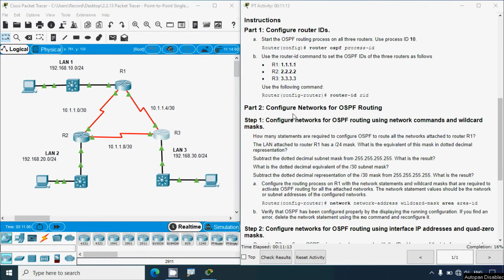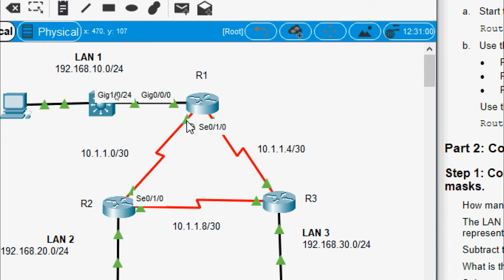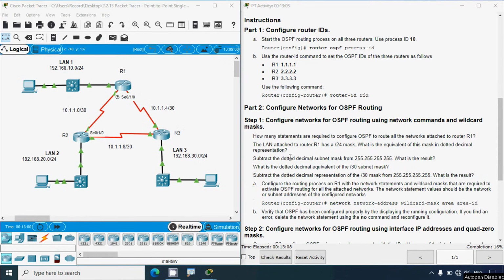Coming to part 2, configure networks for OSPF routing. Step 1, configure networks for OSPF routing using network commands and wildcard masks. How many statements are required to configure OSPF to route all the networks attached to the router R1? Coming to this topology, here we can see our router R1, and we have these three directly connected networks. One is going to this LAN 1, that is G0/0, one is going to R2, and one is going to R3.